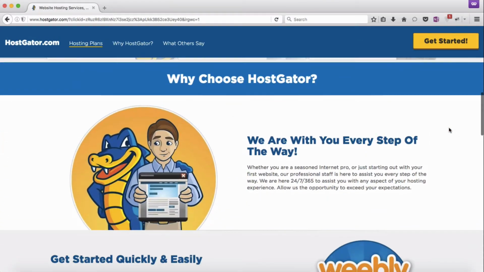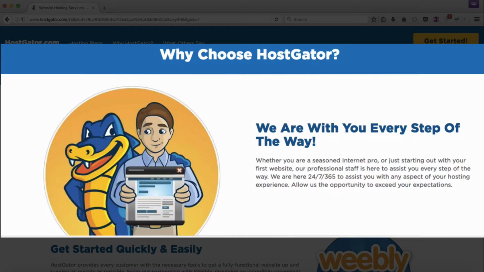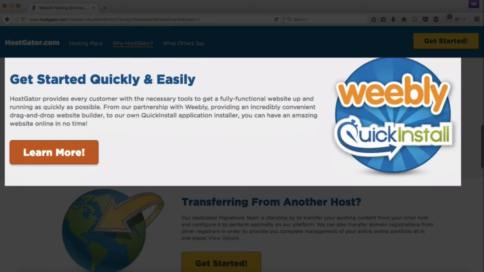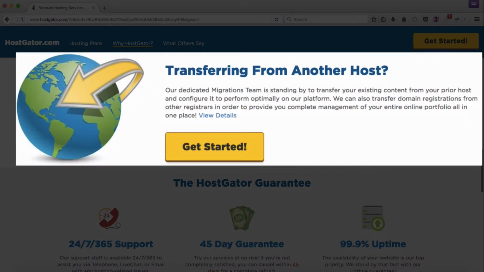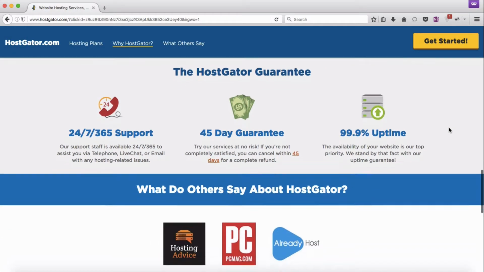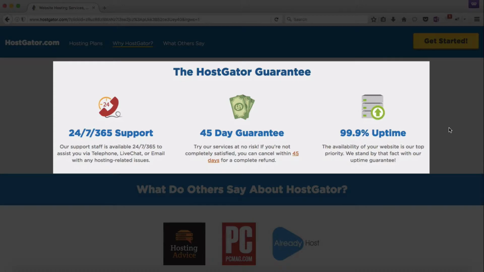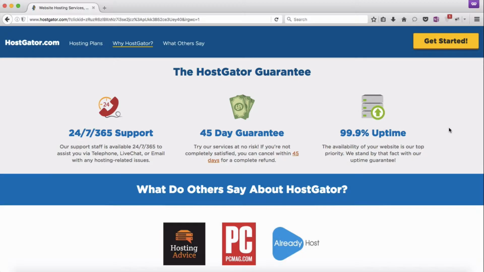There's a little bit more information on HostGator, what they are, how you can easily get started with them and their one-click installs, and a little more information if you are transferring from another host. But here is the main information that I wanted to show you on this page because it's what's important, at least to me, when I'm looking at something, and that's the support.